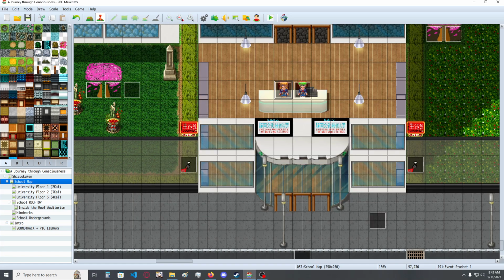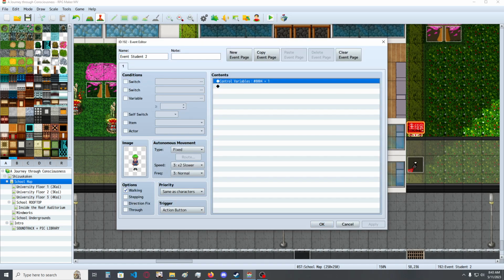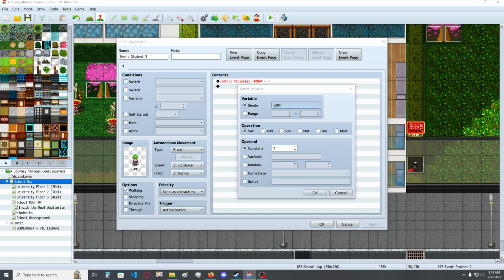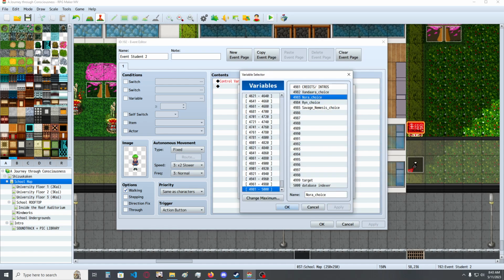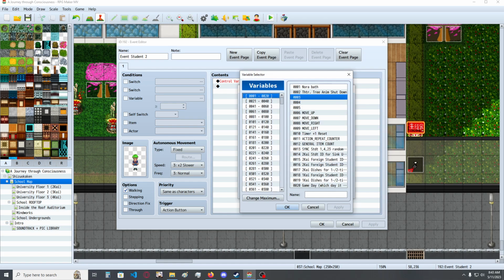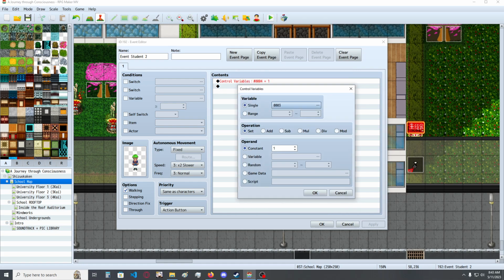Now you go to the other event, and instead of using a different variable, you'll use the same variable as before, which was this one, right? But we go to script and instead we say 2.1.